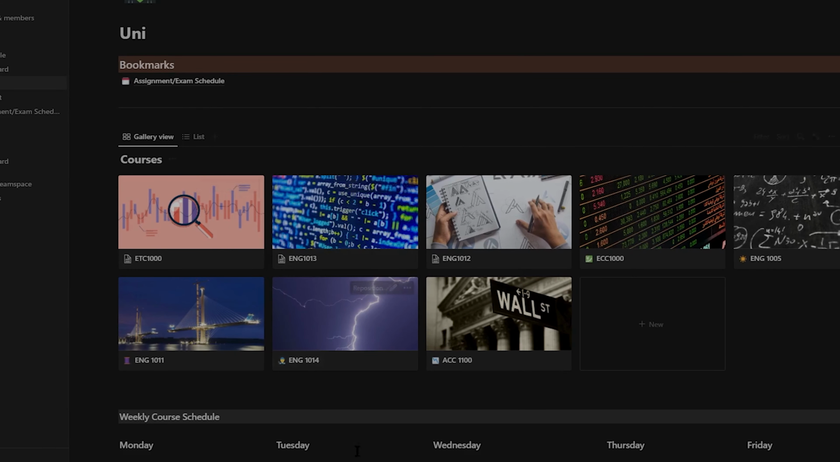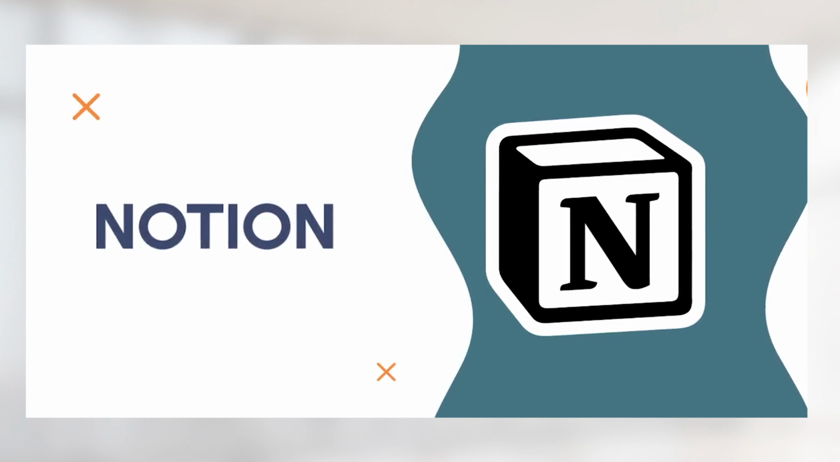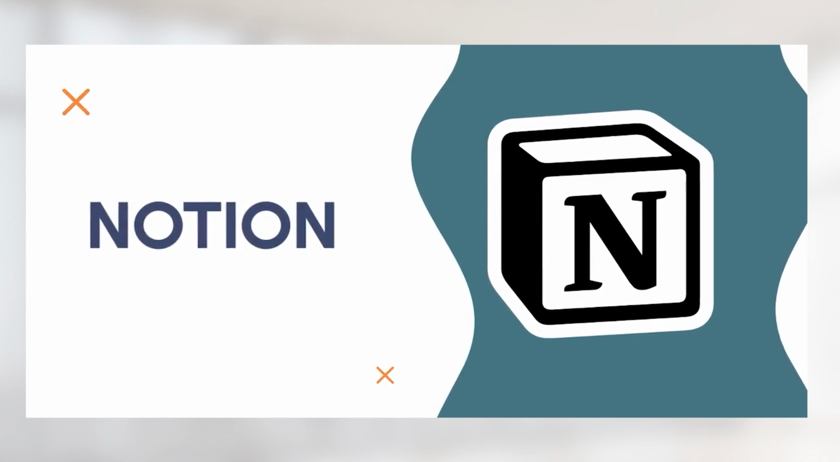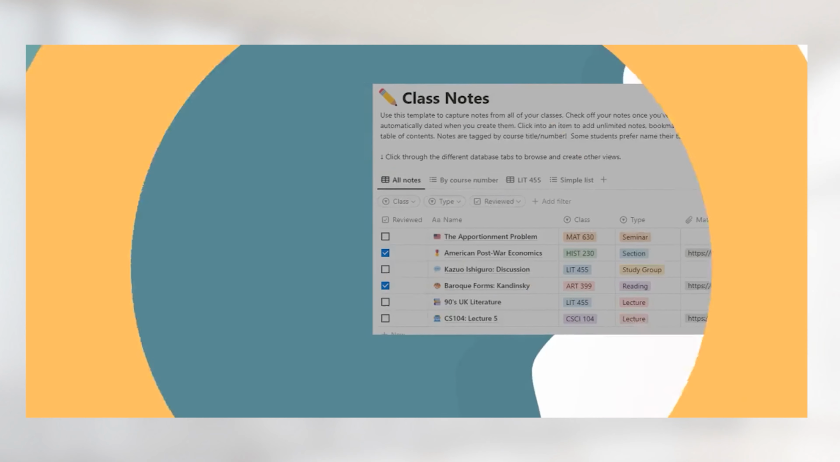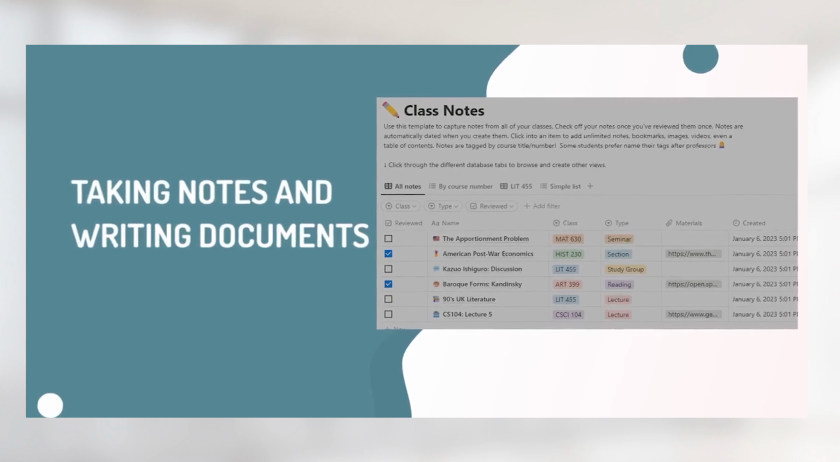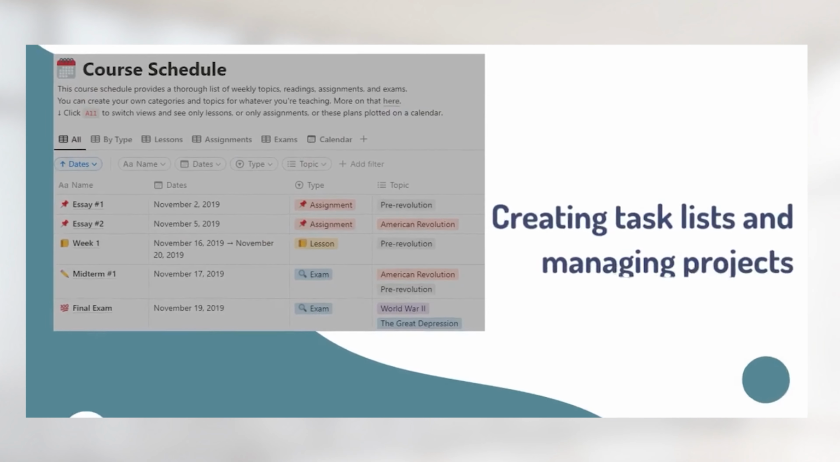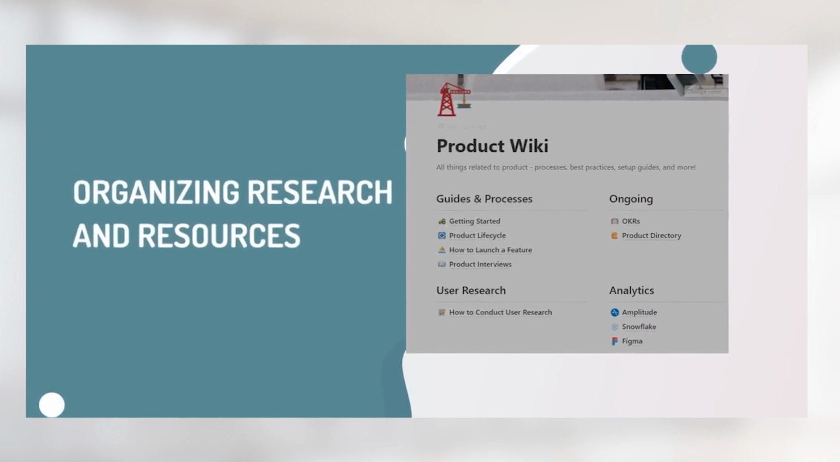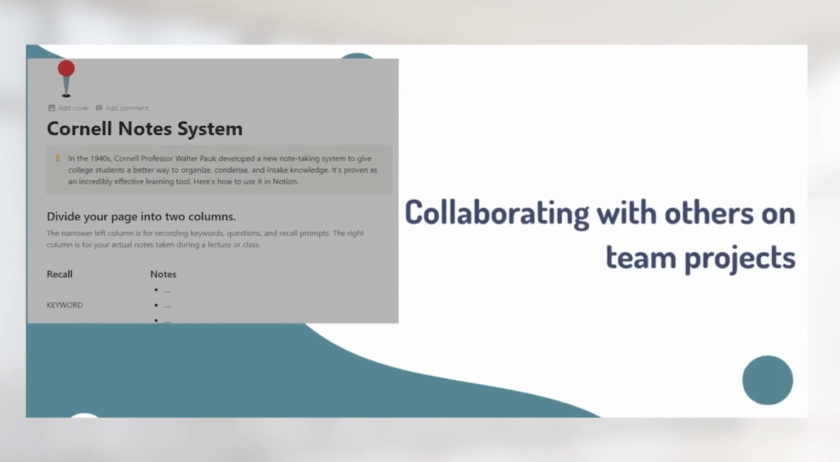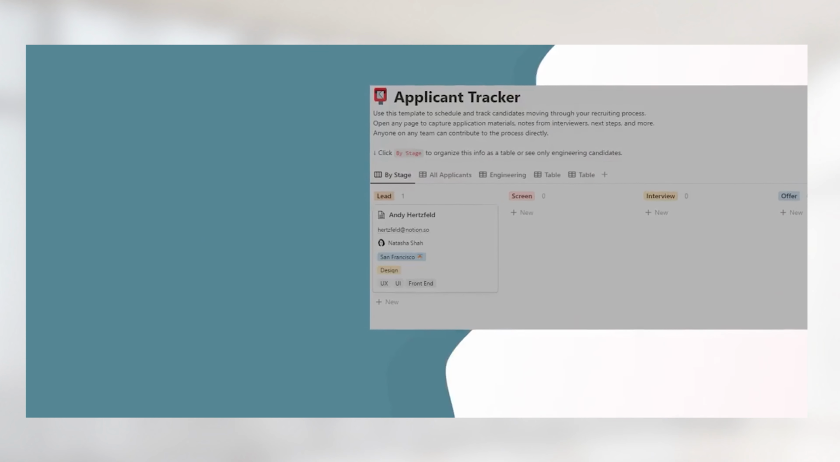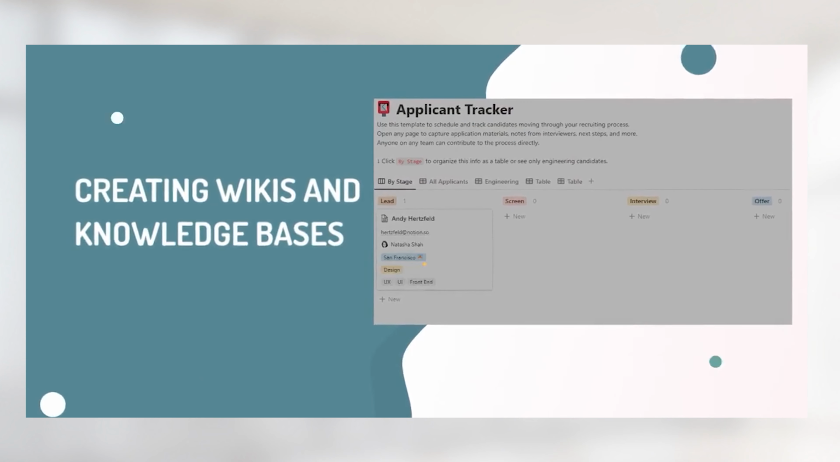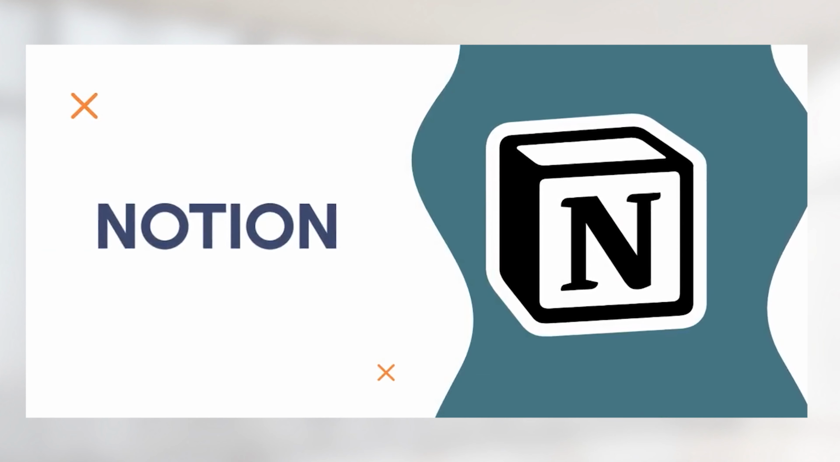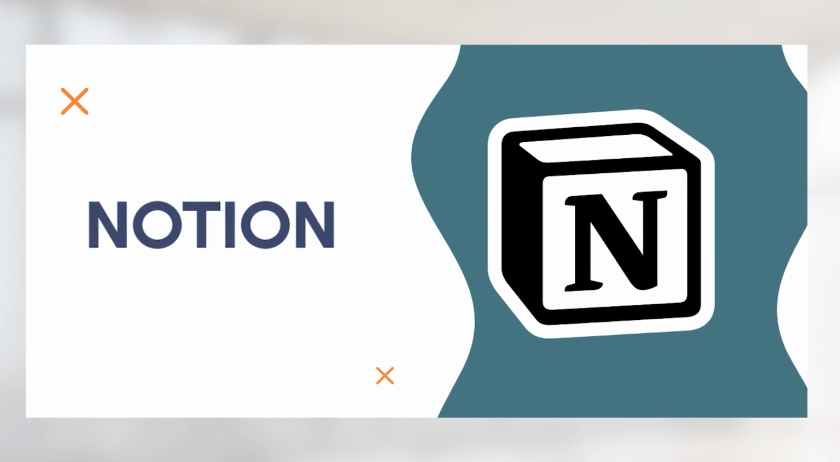So, what is Notion? Simply put, it is a flexible and adaptable productivity and organization platform that helps you keep track of everything, including taking notes and writing documents, creating task lists and managing projects, organizing research and resources, collaborating with others on team projects, and creating wikis and knowledge bases. The possibilities are endless, and you can use Notion in a way that works the best for you.